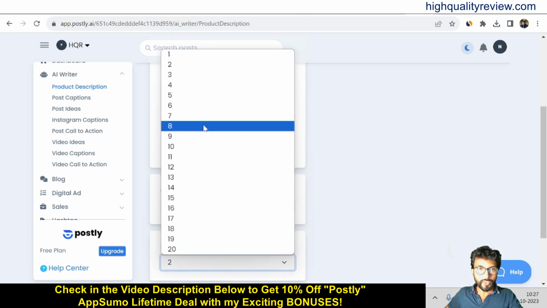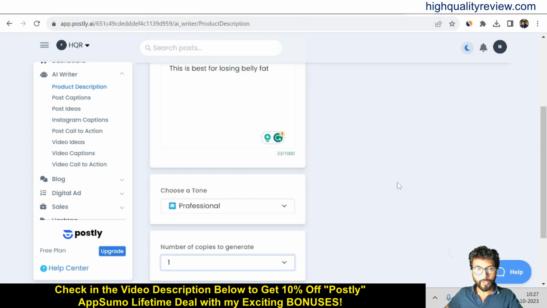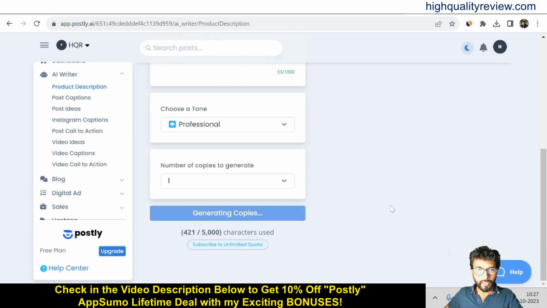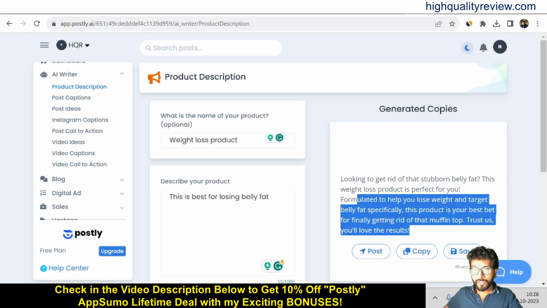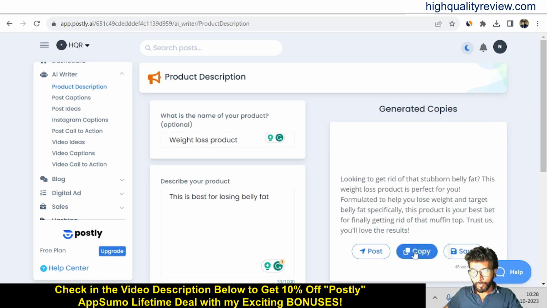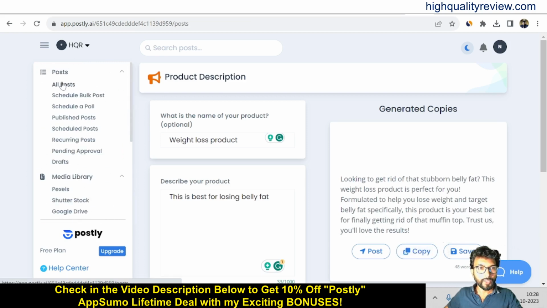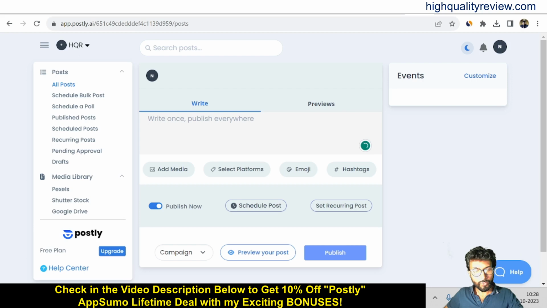And number of copies to generate. I want one copy only. So create the copies. Looking to get rid of stubborn belly fat, this weight loss product is perfect for you. Formulated to help you lose weight and target belly fat specially. So this is a very good product description. Copy it from here and come to the all post section, and here we can just paste this one.